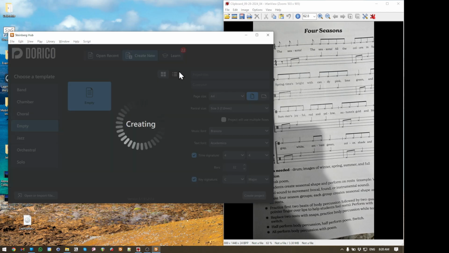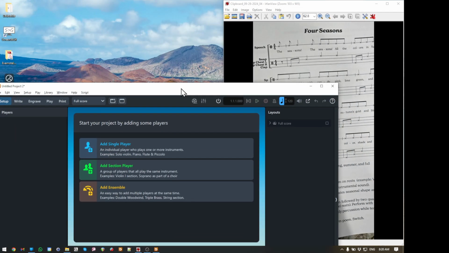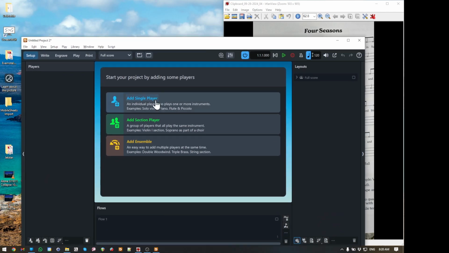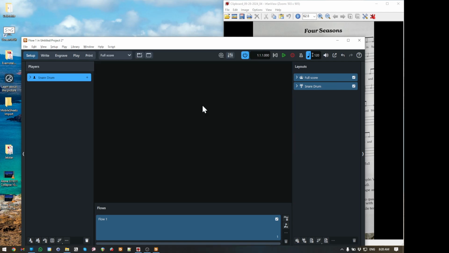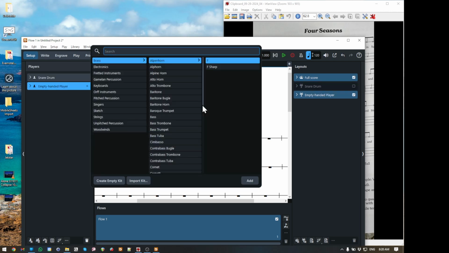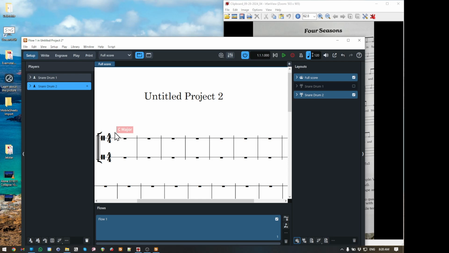The players that I'm going to add are two players, but one of those players is going to be holding four instruments. So I'm going to add a single player. I'm just going to use snare drums for unpitched percussion because, I don't know, it works. I use Shift P to keep adding another player. I'm going to add another snare drum here. So we've now got two snare drums.